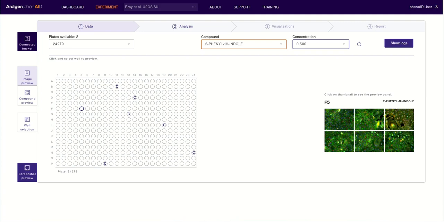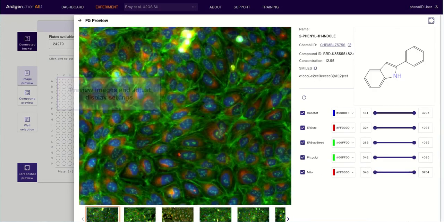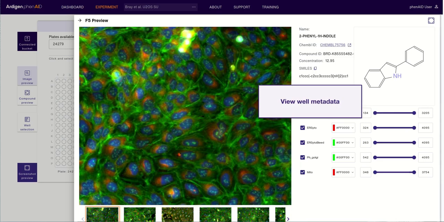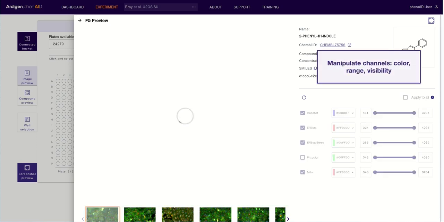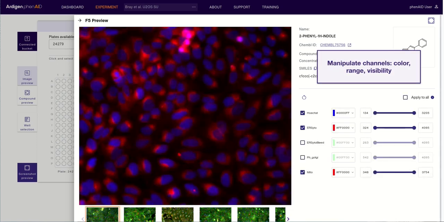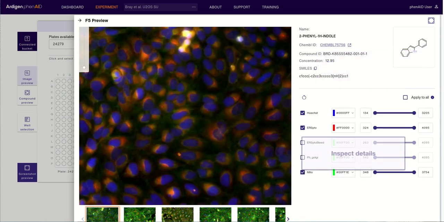click on its thumbnail. Here, you can see all the images in the selected well, along with the information about the compound, its chemical structure, and links to databases such as Campbell. You can zoom in and out on the image or manipulate image channels by turning them off and on or changing their intensity range.